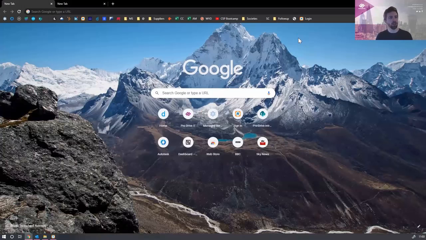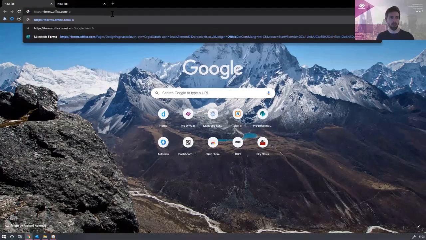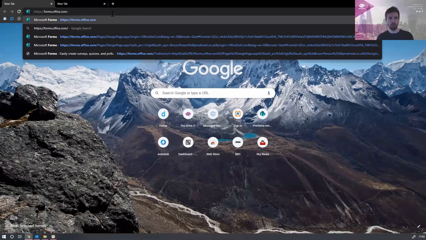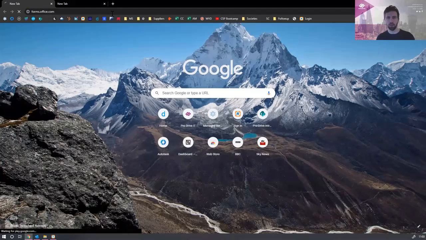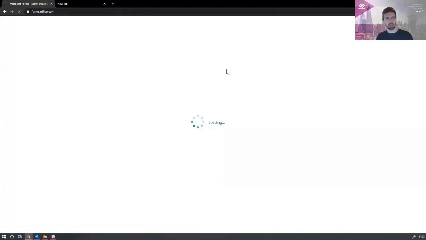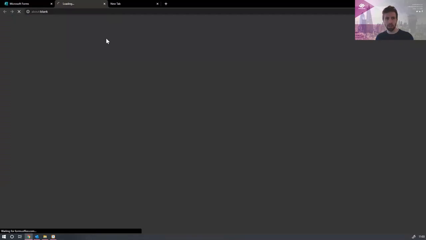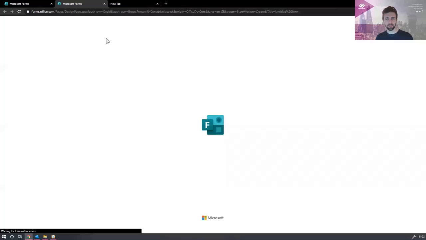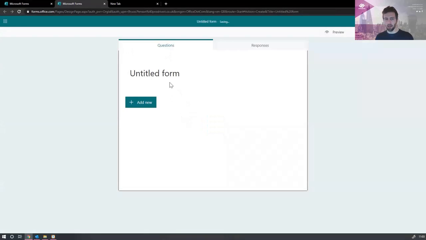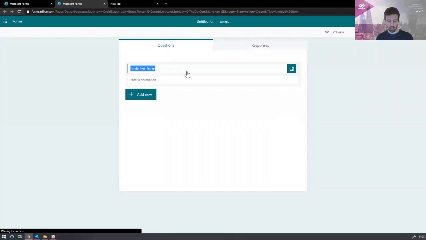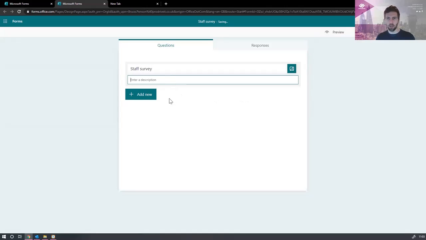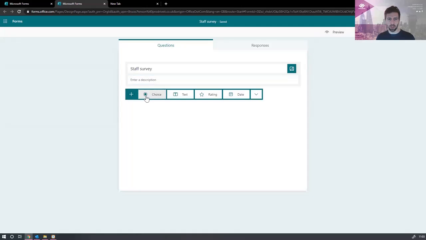Okay, so the first thing you're going to want to do is to go to the Forms website, which is forms.office.com. You might be asked to log in with your Office 365 password. Once the Forms page loads, you should get the option, there you go, to create a new form. So let's do that. Firstly, you want to give your form a title. So let's call it Staff Survey. You can give it a description if you want, and then you can start adding questions.